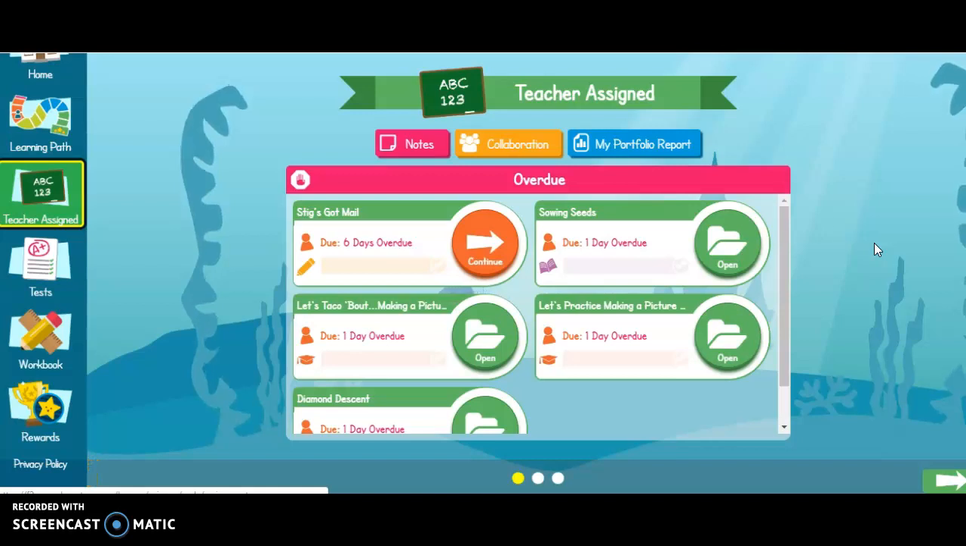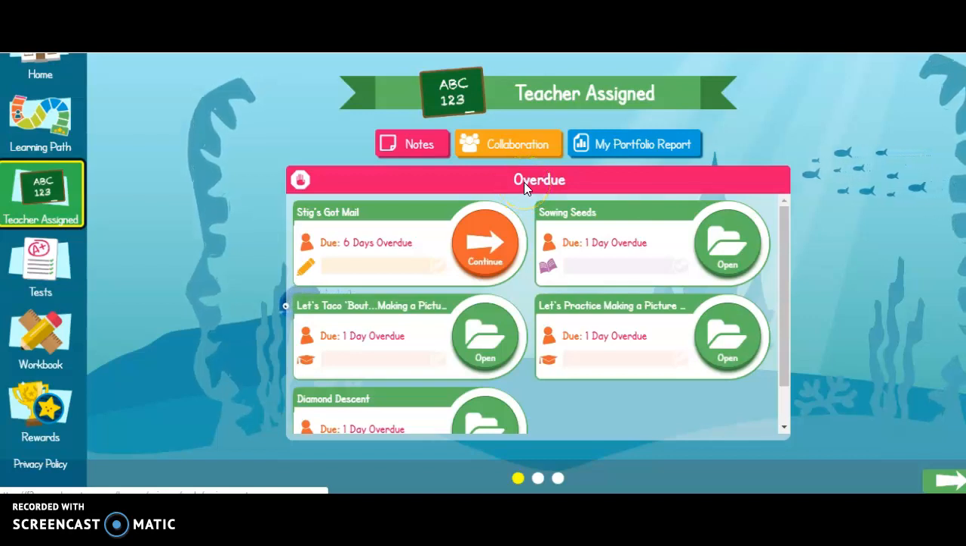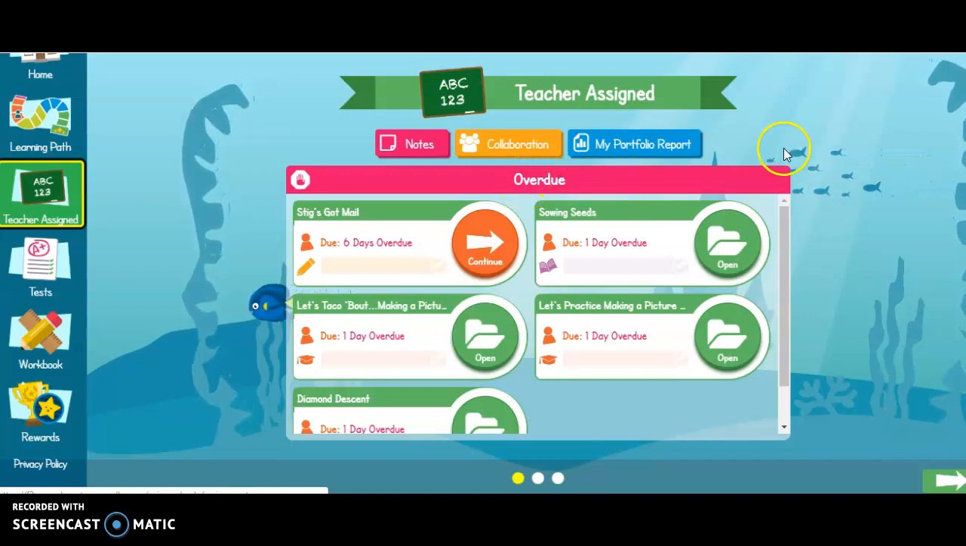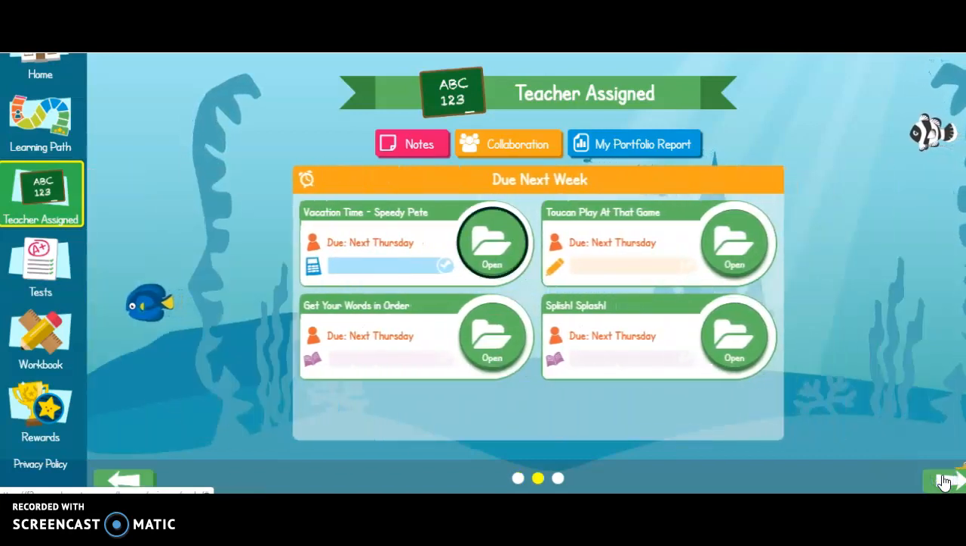If something wasn't completed, it is considered overdue because it was not turned in. So it's in this overdue section. I would like your child to not spend time on what's overdue and constantly be playing catch up, and go down here to this arrow and click on it and do the due next week section.